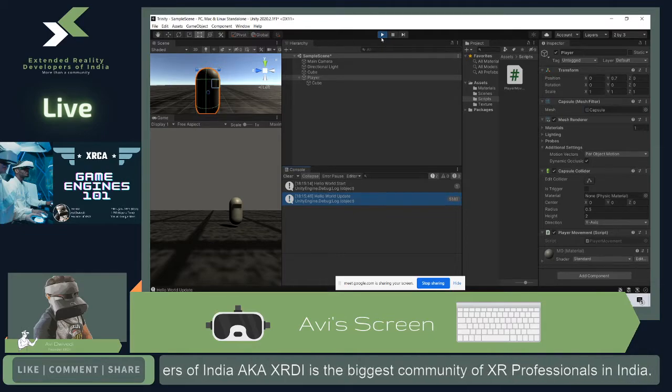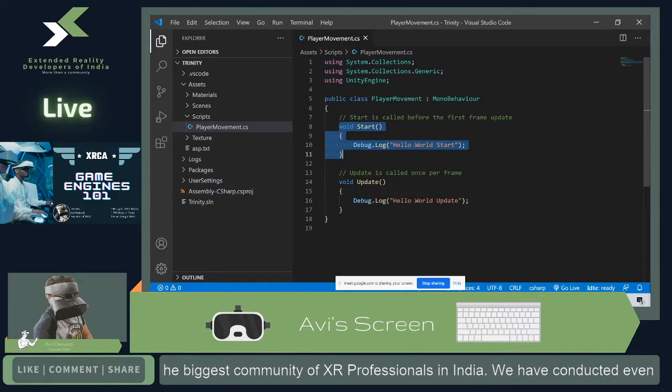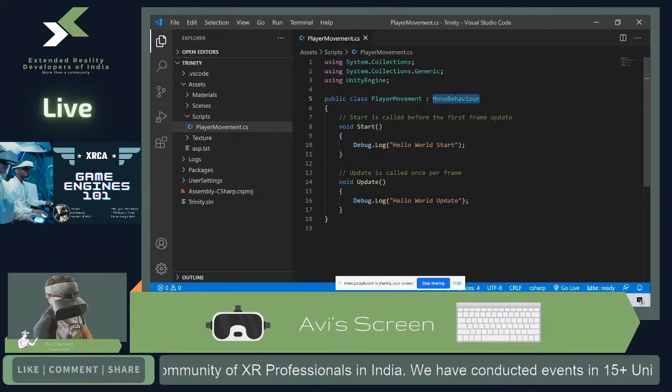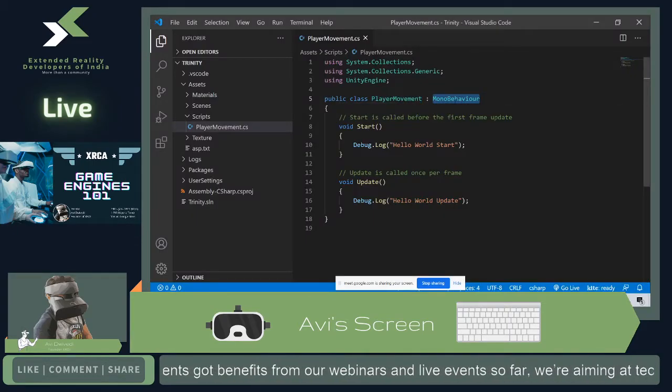These functions, and there are so many other functions, are messages from Unity to us. This file is called MonoBehaviour, and this class is inherited in this PlayerMovement script. So if you want to attach anything to a component, like your player or a capsule collider, you have to make sure that it is inheriting MonoBehaviour. Otherwise you will not get information from Unity about what is happening to your MonoBehaviour or your game object.